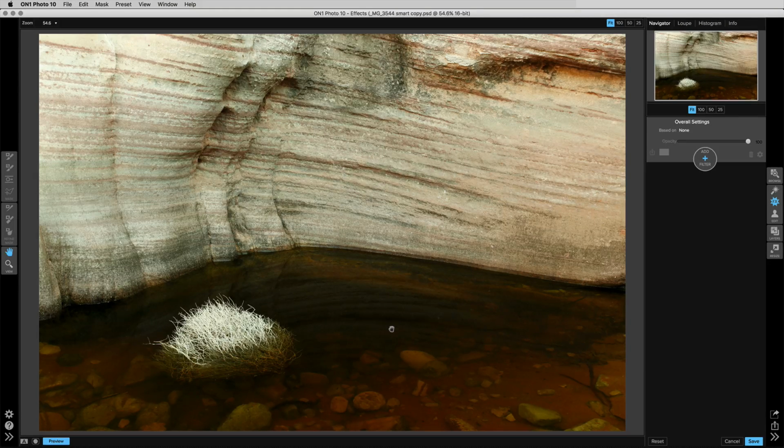I want to talk about some small but important changes that we've made in the filter stack in ON1 Effects. What we really wanted to do was make it easier to tell which filters you've done masking work on. Let me show you how it works.